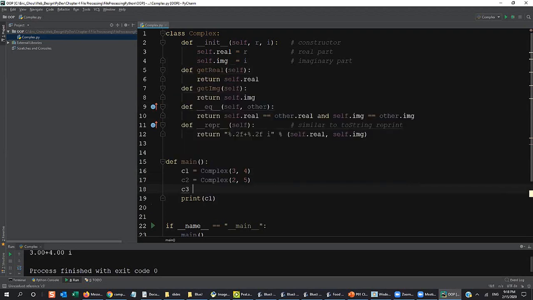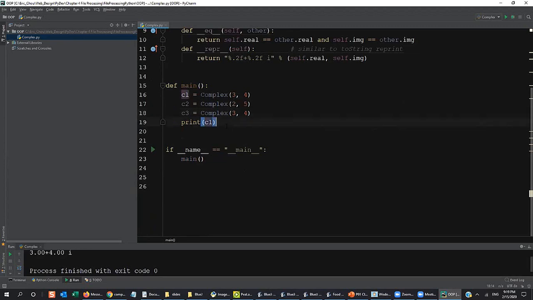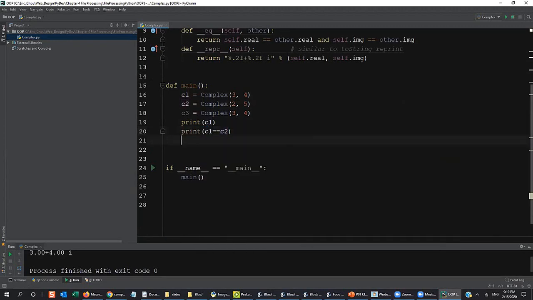We have c3 equals Complex 3 and 4. So c1 and c2 are different, c1 and c3 are the same. So let's print c1 double equals sign c2, and print c1 double equals sign c3.